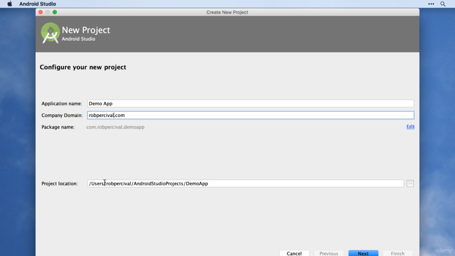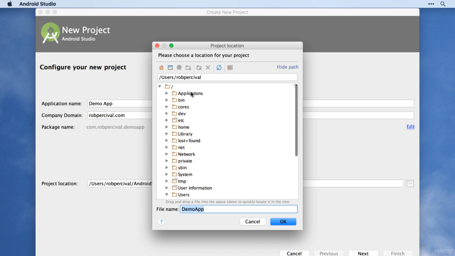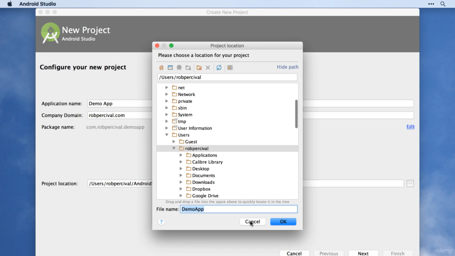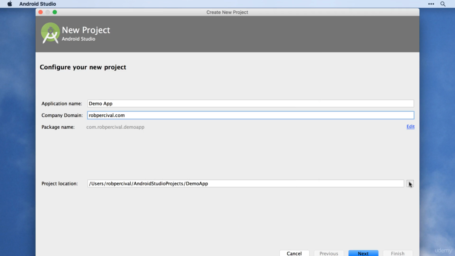And then finally, we've got the project location. So you can see it's put the app for me in the default location, Android Studio Projects. I'm just going to leave it there, but if you want to change it, then you can put it in any folder you like, just by clicking the three dots there. Okay, so far so good.